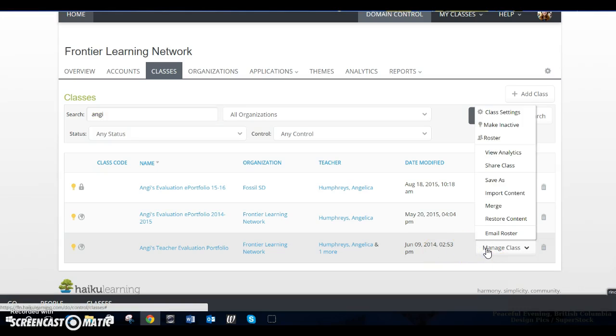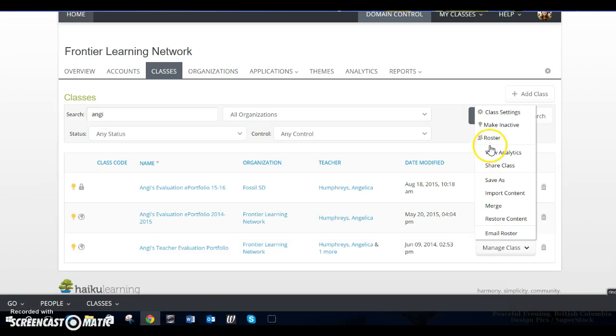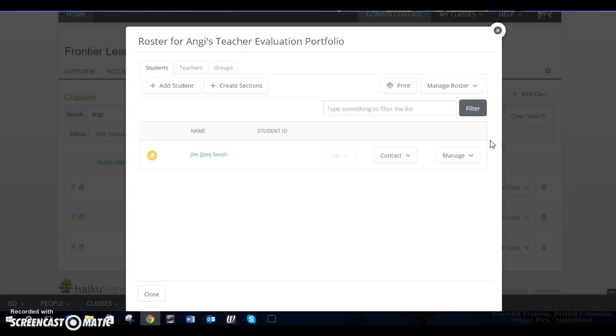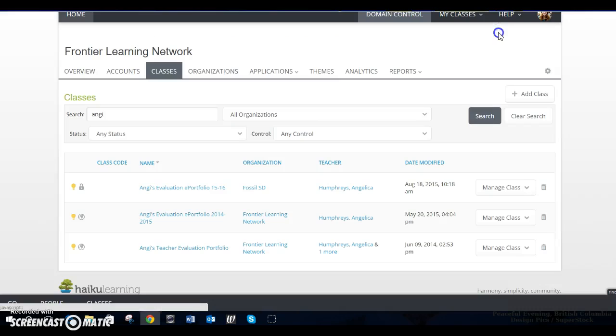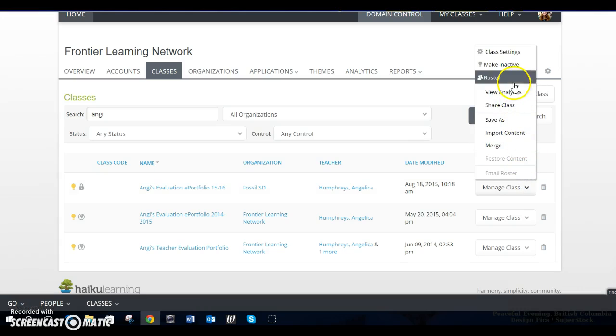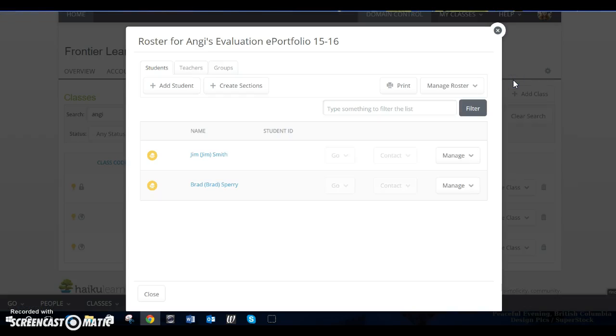The problem is, when I look at the roster, Jim Smith is in it, and he didn't come to Fossil until this year. So I'm going to bet that he sees in his class list 2, well, let's look. So he's in the one for Angie that doesn't have an N. She's not the only one. Okay. And then 1516, manage class, roster, and he and Brad are both in the ones for the 1516 one.